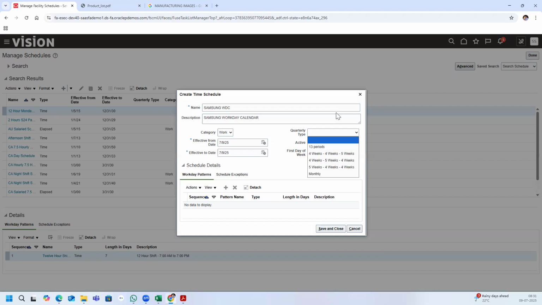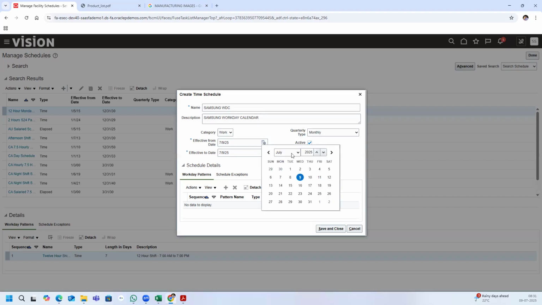So now let me go ahead and do this. I am going by monthly. Manufacturing industry mostly goes like this. Okay, so this is active. Ensure that your start date is from January.